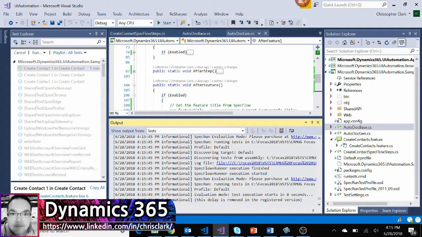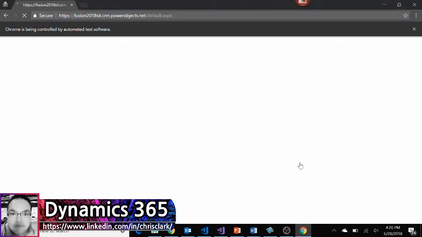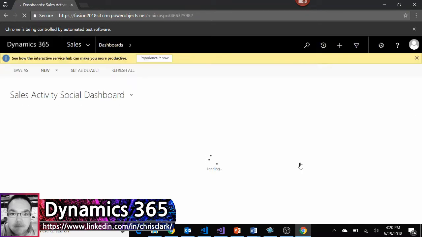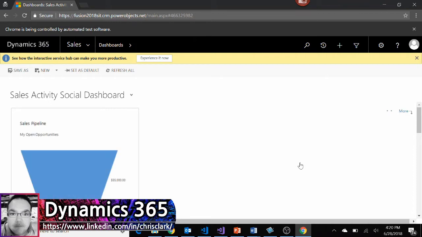We're using a test version of SpecFlow, so it's going to have a delay of 8 seconds before it starts, which is fine. We're going to log in. We're going to be at the dashboards. It's going to navigate to Sales Contacts. And then it's going to click the ribbon to create a new contact.